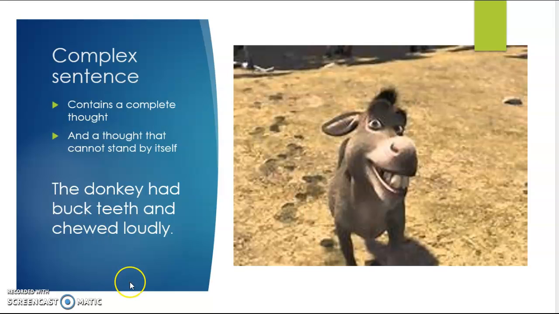The donkey had buck teeth and chewed loudly. Now notice our additional thought here, that rider, and chewed loudly. That makes sense because we have that simple, complete thought prior. The donkey had buck teeth and chewed loudly. So we have a complete thought, and then we have an additional thought that needs the complete thought for it to make sense.